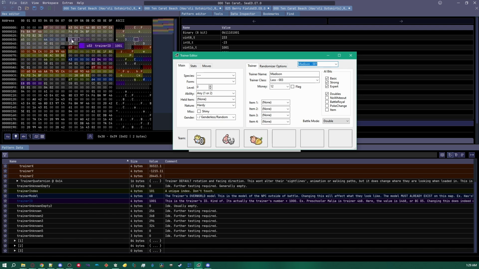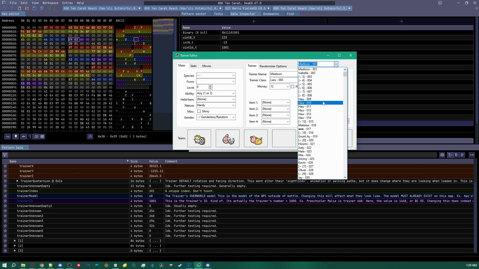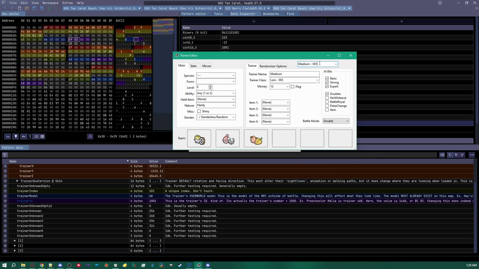So you can change this to a different trainer to add other NPCs. I could change this to 1009 and it would be Hau that pops up in the battle. This is not the overworld model, but it would change that it would be Hau's model when the battle begins, okay, if that makes sense. So you can use this to change trainers around.